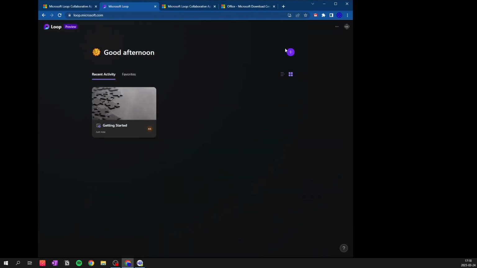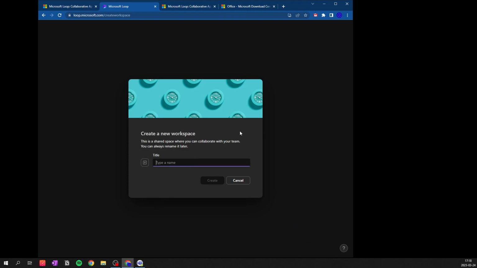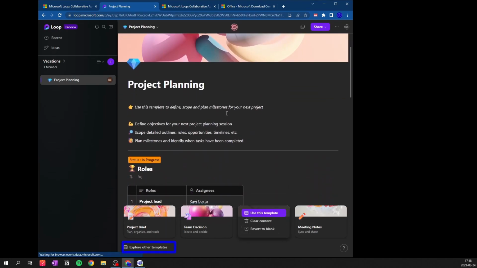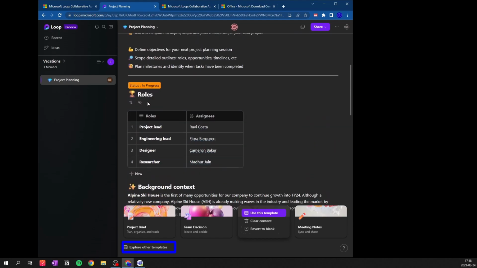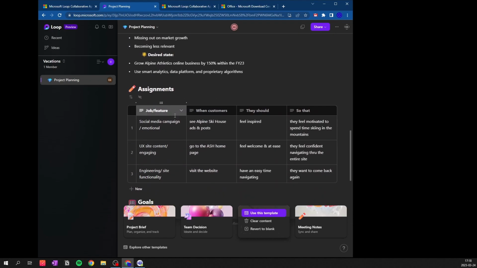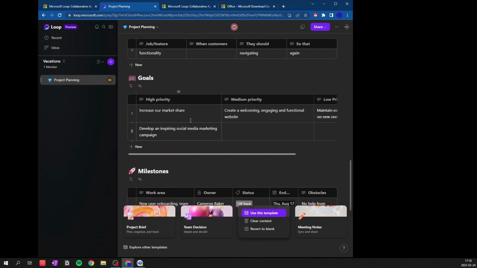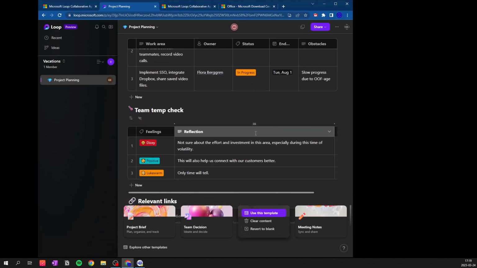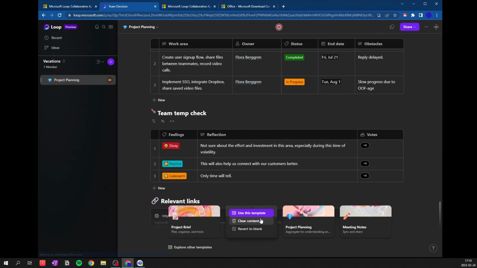We press the plus sign and create a new project that we will name Vacations. On the bottom of our page, the app will show us 4 different templates, and below that, there is the Explore Other Templates button that will show us a list of the 10 templates currently available from Microsoft Loop. By clicking on the project planning, our page will change so that we can see what it includes and decide if we want to use it or not.